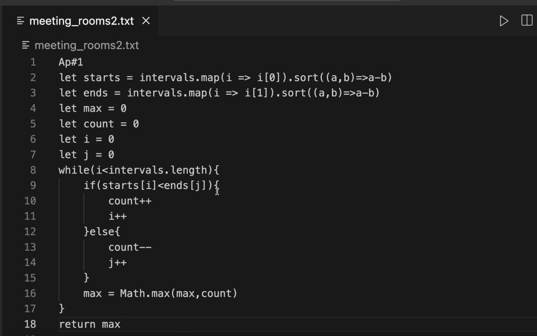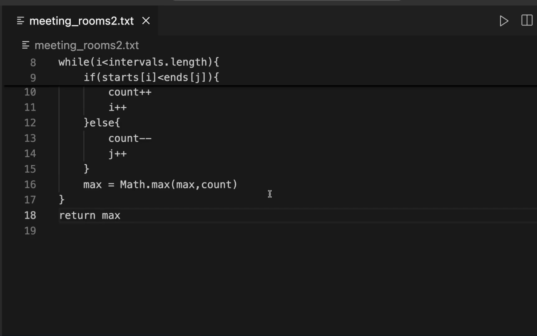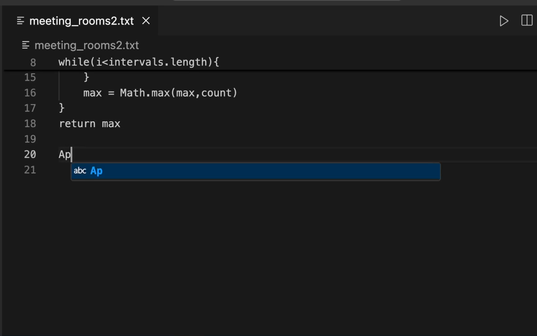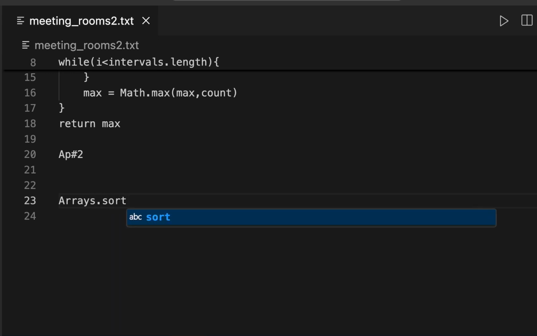This will be my approach one, simple and straightforward. Now let's talk about approach two. That's more towards Java, because priority queue is in Java. So basically what we have done there, we have created one priority queue. First of all, I will sort the array, so Arrays dot sort, basically I'm sorting the intervals.